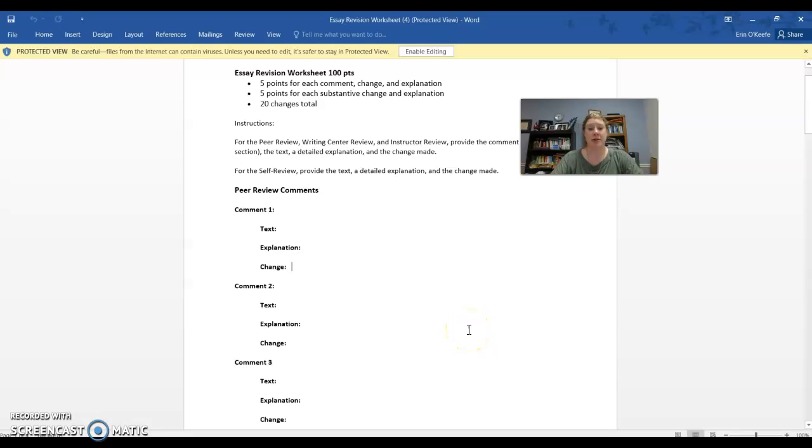Now, this is the worksheet that you're doing. You do not have to make those changes to your essay. You can if you want to, but you are graded on the worksheet, not on the revised version of your essay. So you don't actually have to revise your essay. You fill out the worksheet instead.